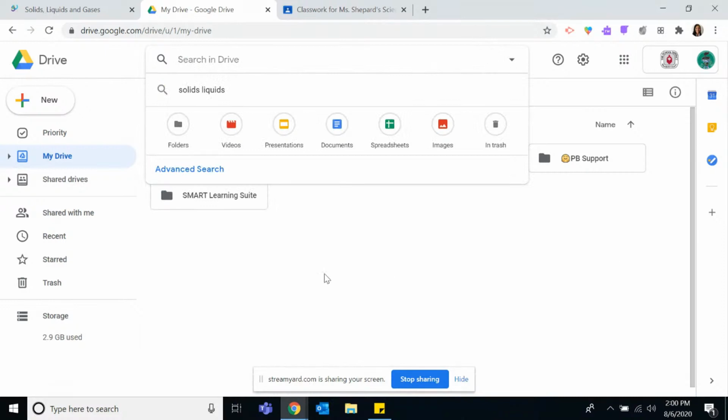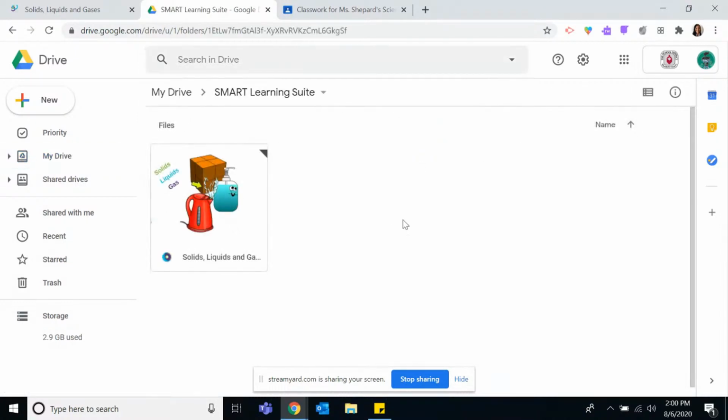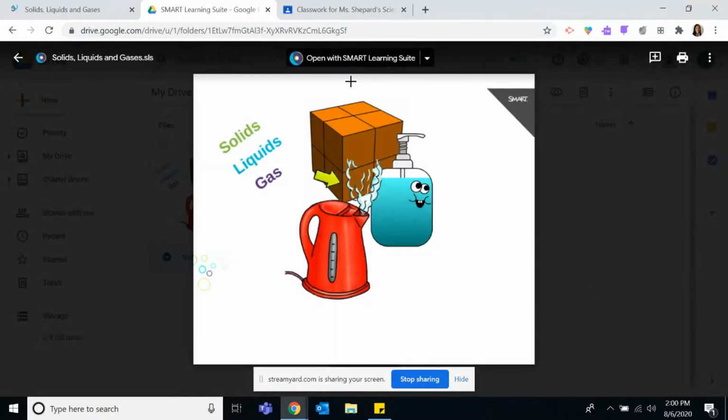And another option is you get a folder in your Google Drive, right here, an automatic folder that says Smart Learning Suite. And when you bring your files in from Smart Exchange, it automatically saves it into that folder. So I'm going into that folder, and to open it up, I can click it and choose Open with Smart Learning Suite.